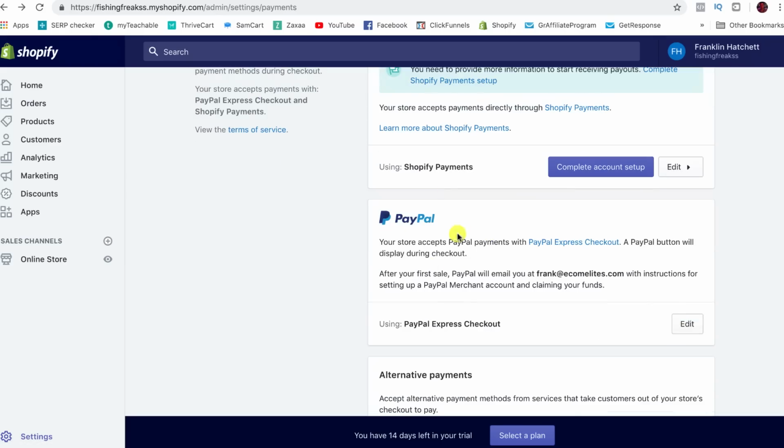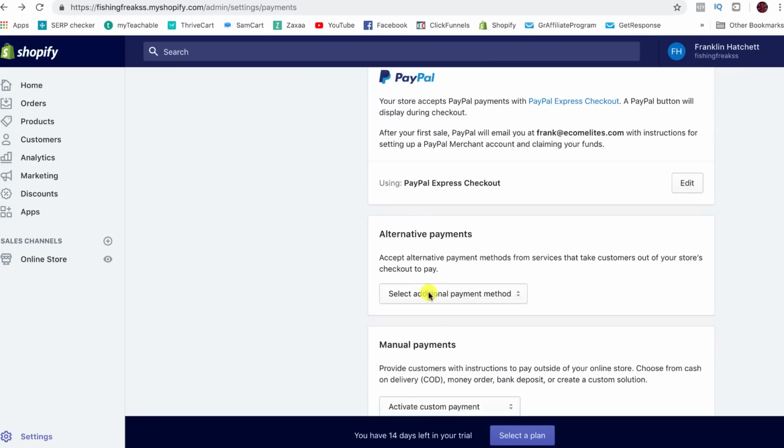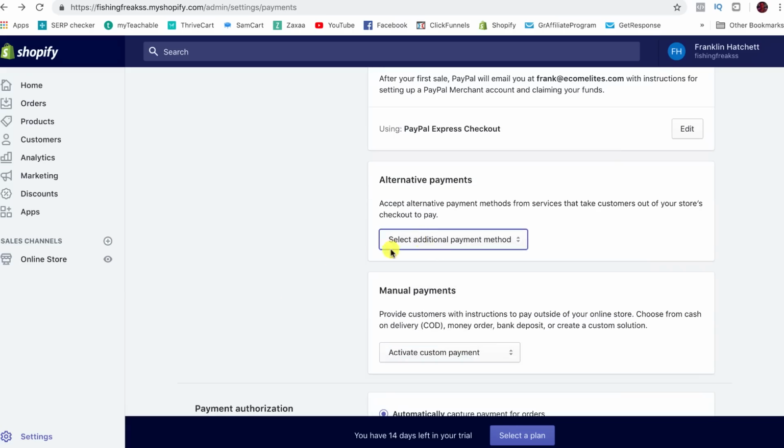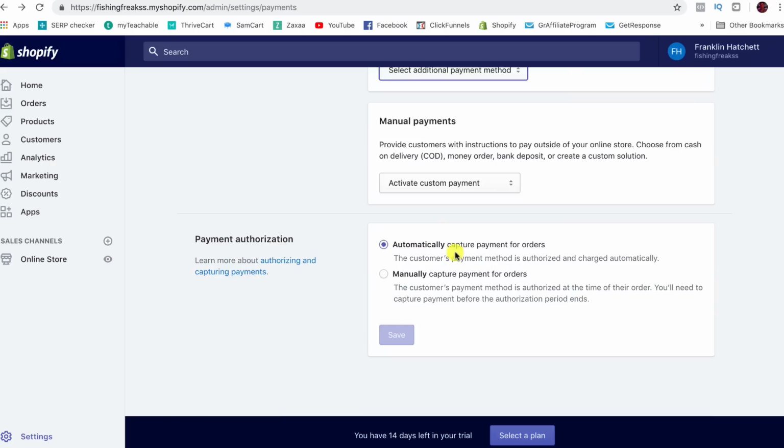And also, guys, there's PayPal. Okay, so you can use PayPal as an alternative payment. Which when I first started doing dropshipping, guys, I ran just PayPal because we didn't have Stripe back then in my country, and it worked just fine. So you can also use PayPal as well. You can also add an alternative method like Bitcoin, Laybuy, Alipay Global, Coinbase, which is obviously Bitcoin and stuff. And then there's also manual payments as well.